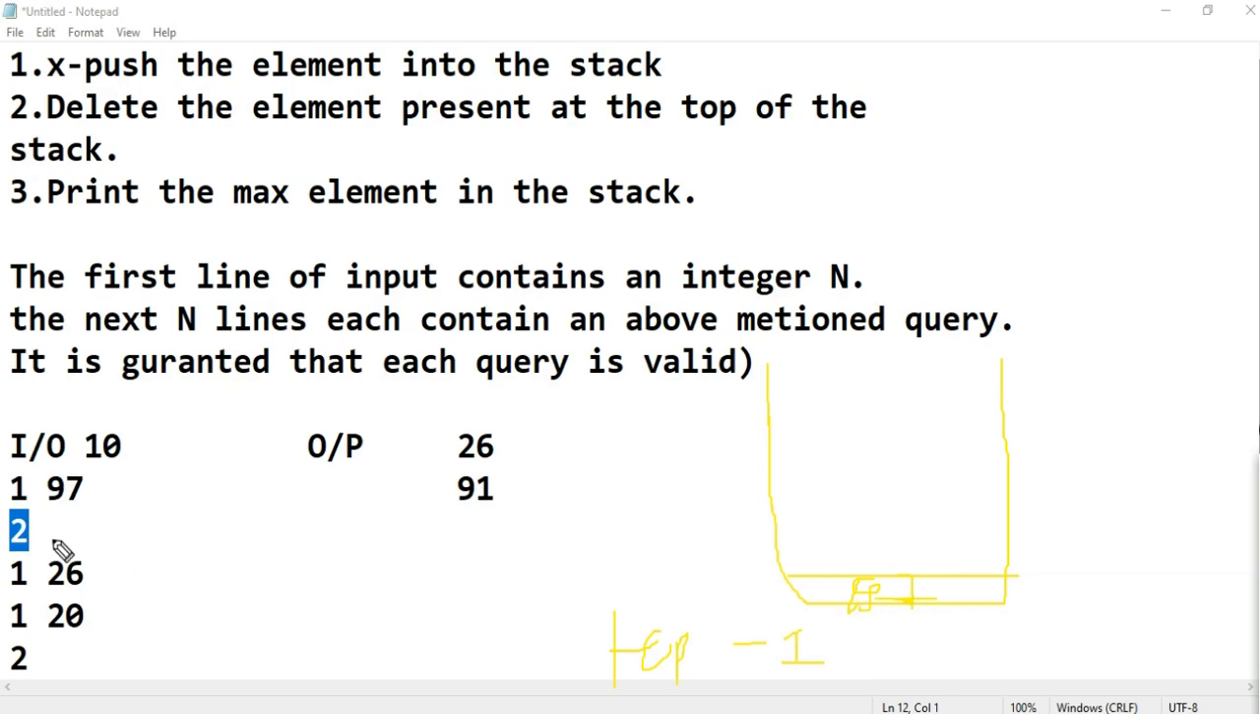Then after it, pop, which deletes the element from the stack. Then we delete this element. Then again push, so now the stack is storing 26. Again, we insert 20 in the stack, so here we just store 20.